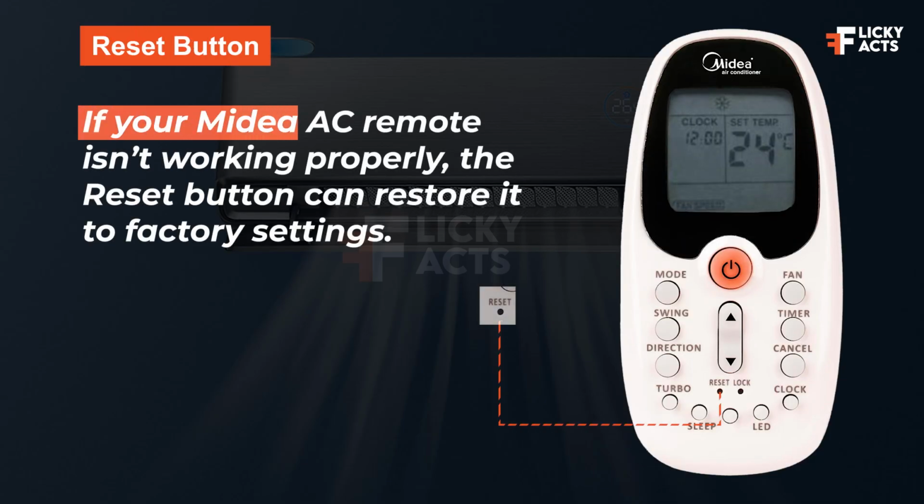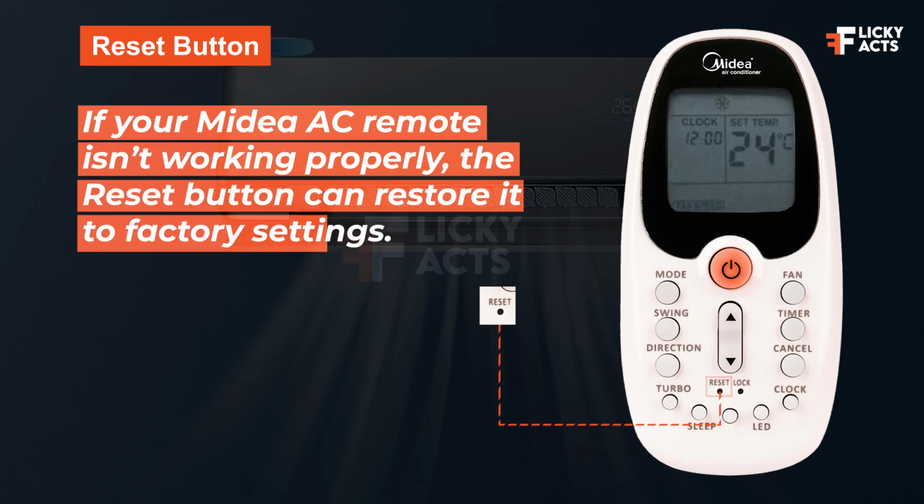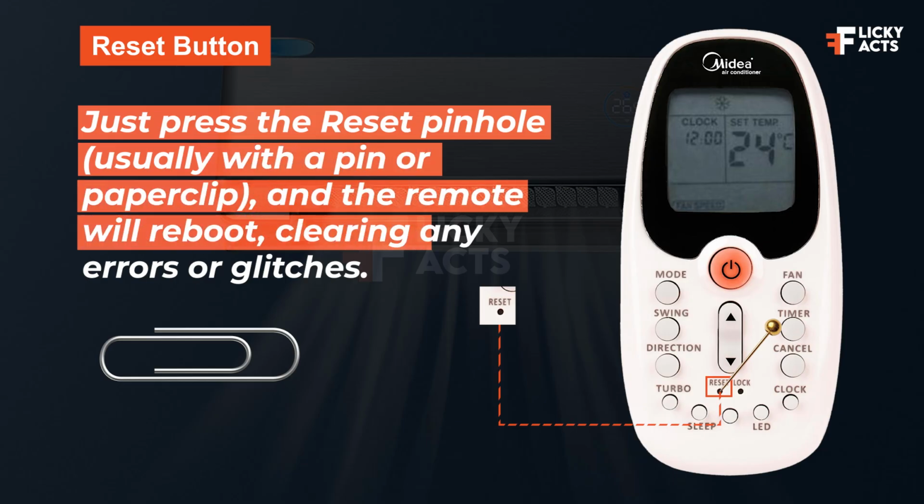If your Midea AC Remote isn't working properly, the reset button can restore it to factory settings. Just press the reset pinhole, usually with a pin or paperclip, and the remote will reboot, clearing any errors or glitches.